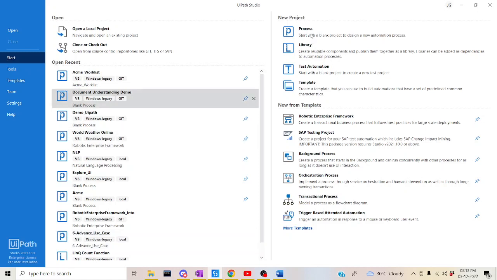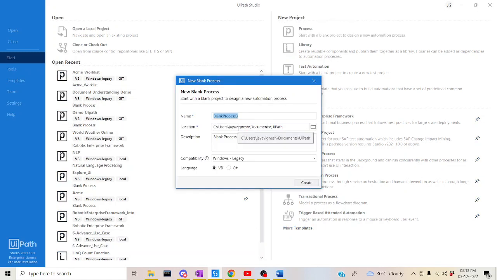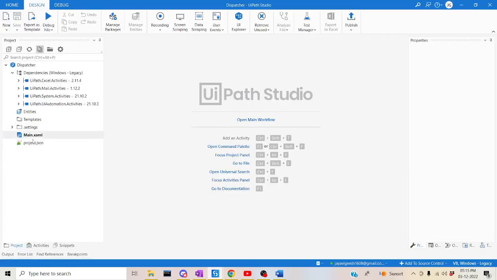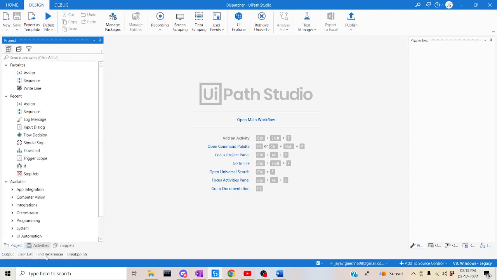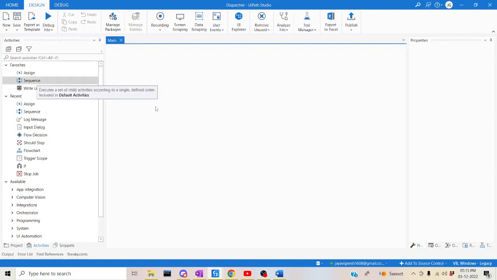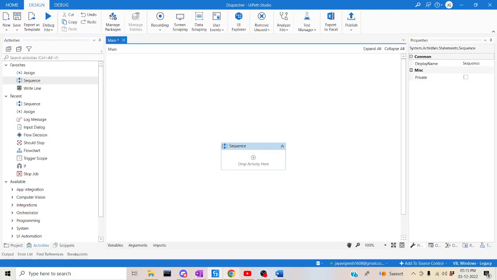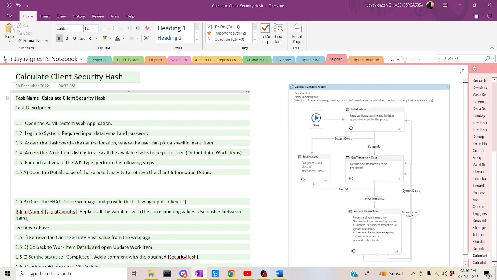Let's go here. Let me create our dispatcher. Okay, let's start creating this. Perfect, so our dispatcher XAML got loaded. Let me do this real quick so you can do it simultaneously along with me. Open a sequence. I have written a sequence, so let's name it.